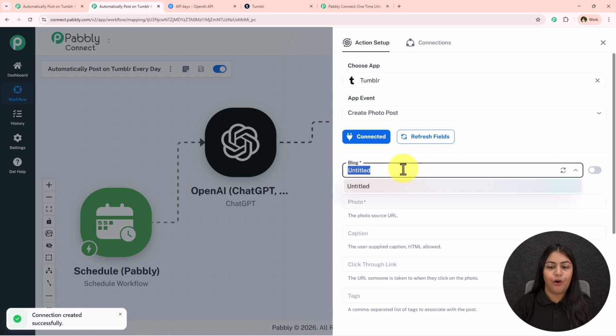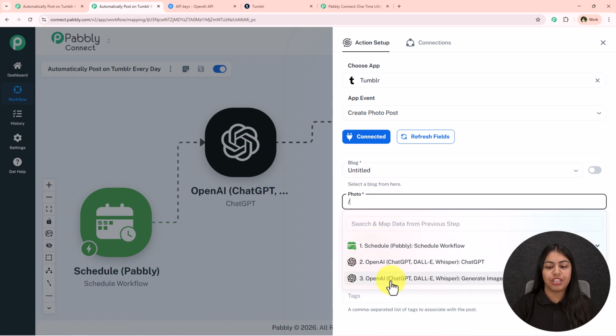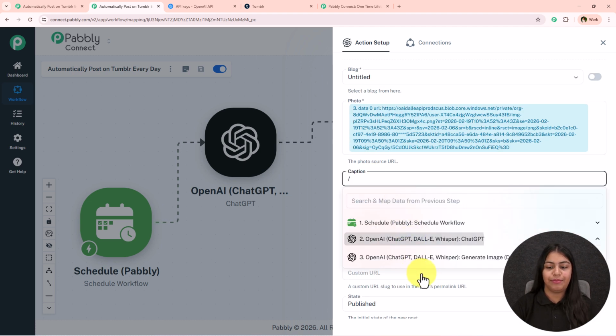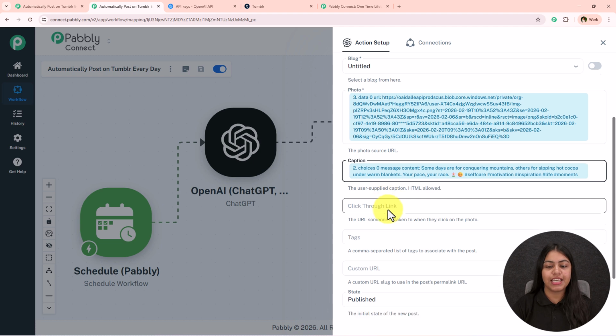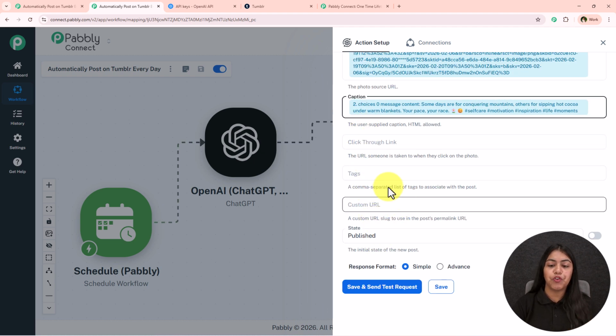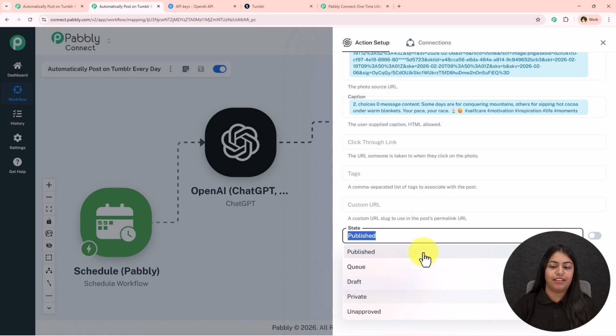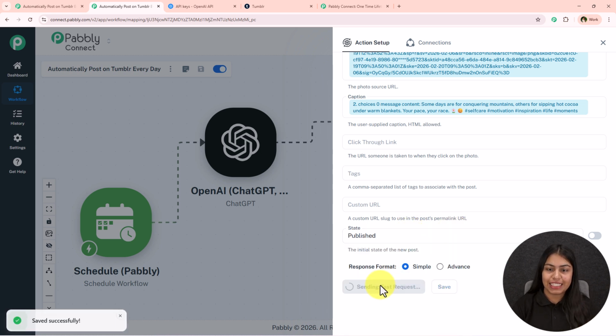Now select the blog. After that, for the photo, just put a slash and map the photo which AI generated. Same goes for the caption. Put a slash, map the caption which AI generated. It is going to ask for many details. If you wish, you can also generate tags using AI and click through link and everything. It totally depends upon you. For the state, I'm going to keep it as published. You can select any another of your choice and click on this save and send test request.